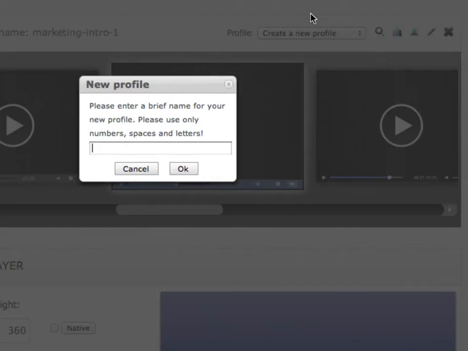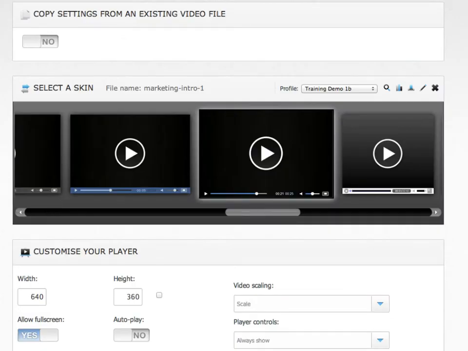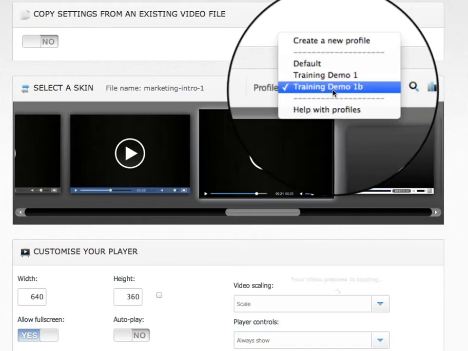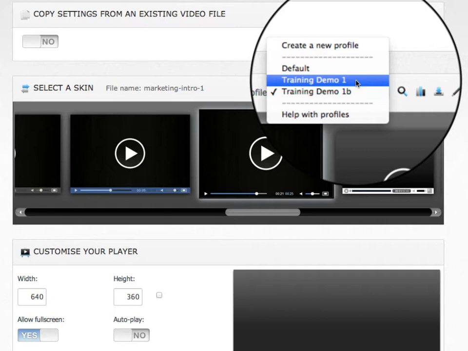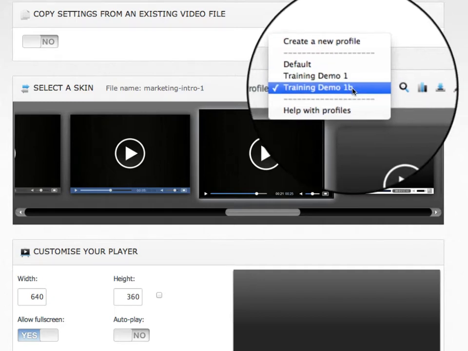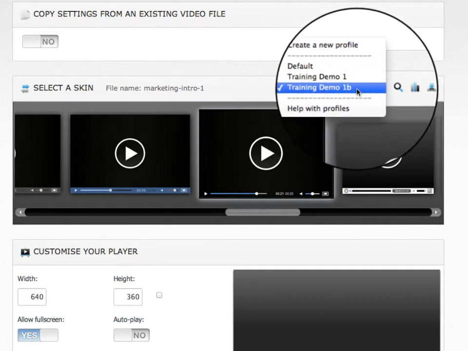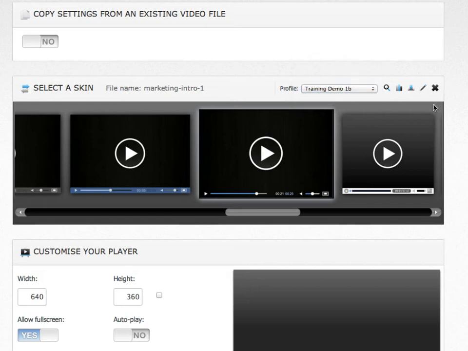Okay, let's go ahead and create a new profile, and I'm going to call this Training Demo 1B. Great, so that has created a new profile for us. Now I actually have three: the default, the one I was playing around with right before I talked to you, and the one that you and I are creating right now, Training Demo 1B. That's this one here.